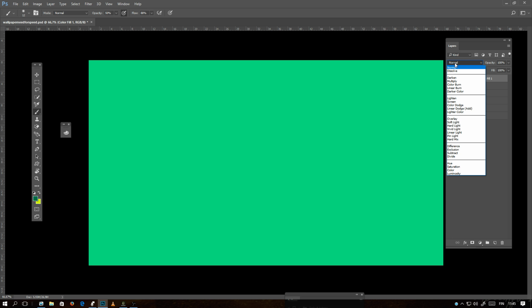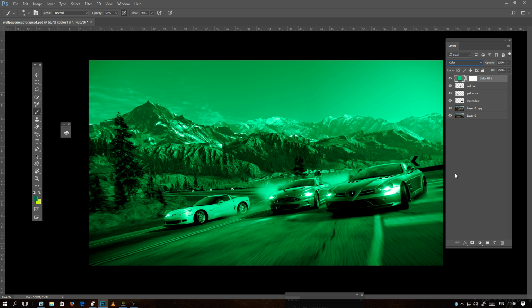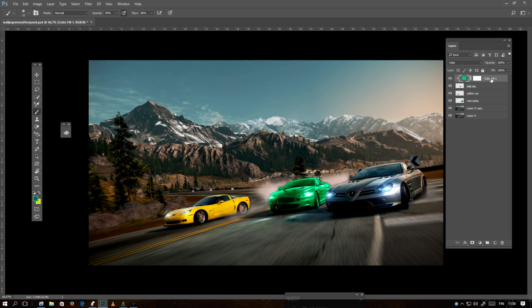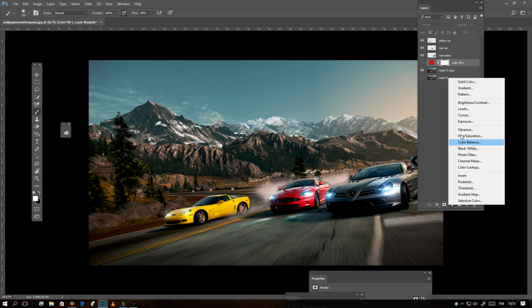Or you can change the layer mode here. If you change it into color, it makes a nice color effect on the image. Or if you want to apply the adjustment layer to just one layer, you can right click on an adjustment layer and select create clipping mask, and it will affect only the layer which is below this adjustment layer.